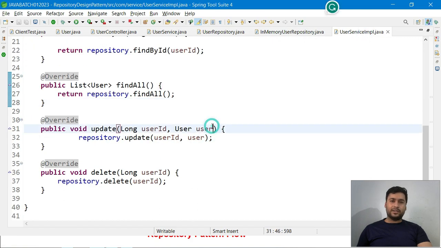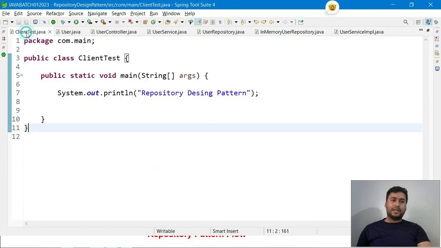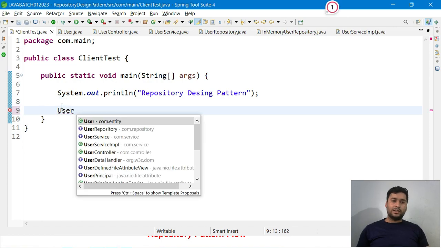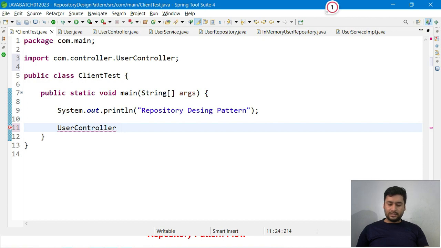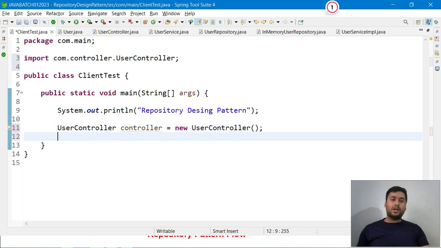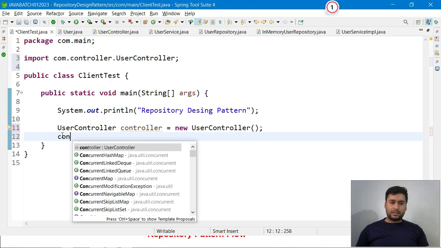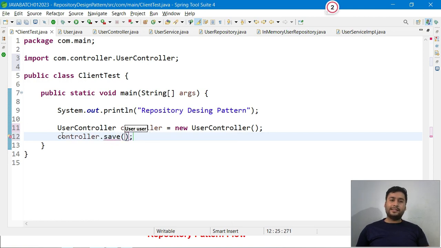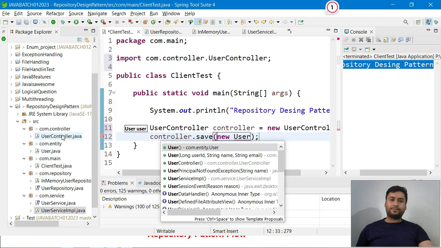Now we have to go to the client, which is the main method, and here we have to call the user controller. UserController controller equal to new UserController, and once the object is created we can call it. Through the controller we have to save some data, so we can call the save method, and inside the save method we have to pass some user object.